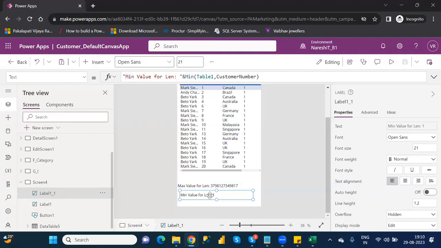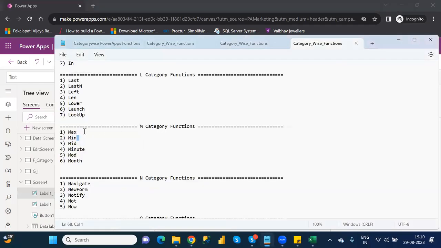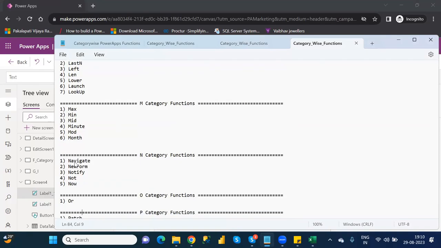Okay. Any doubts in this one? These are the max and min functions that were pending yesterday, right? So that we'll be discussing now. So next one: the mid function is completed, the minute function and the month function are completed, right? What is the next function? Navigate. What will the navigate function do? This also we already discussed yesterday.